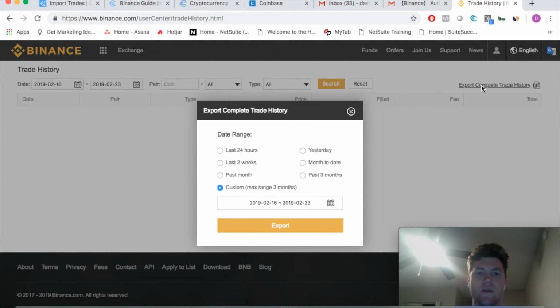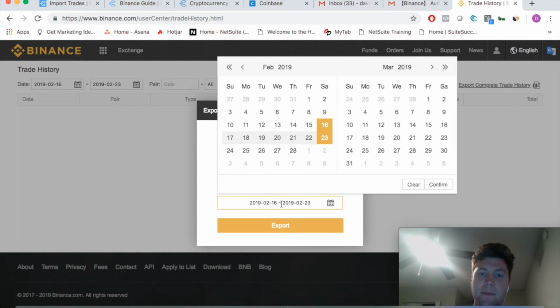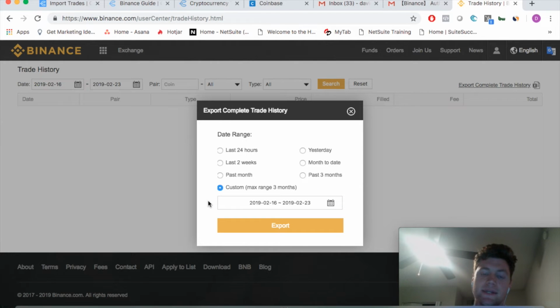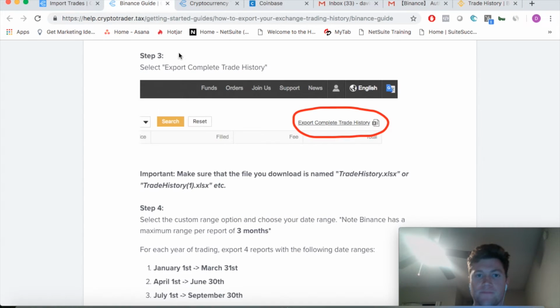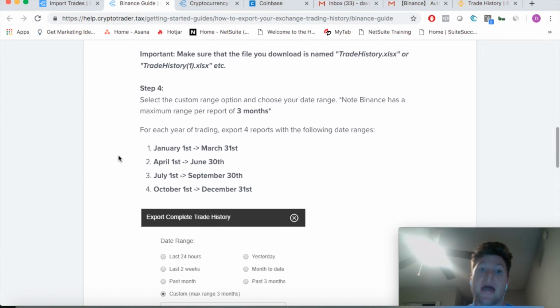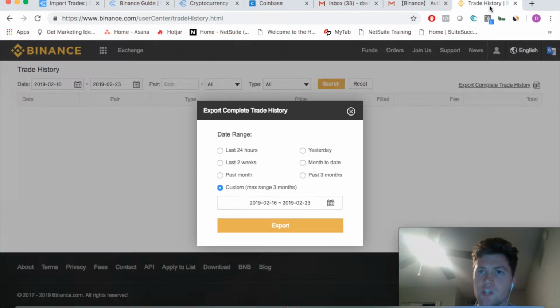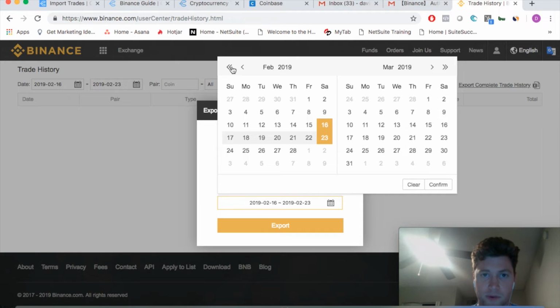Binance is kind of annoying in this sense that they don't let you just easily export everything, and you're going to have to specify in month ranges what dates you need exported. It's very important that you capture all of your data and you don't have any overlap, so we recommend you export using these parameters: from January 1st to March 31st, from April 1st to June 30th, etc., in 3-month chunks for all of the years that you have traded on Binance. It's kind of annoying, but it's still workable.